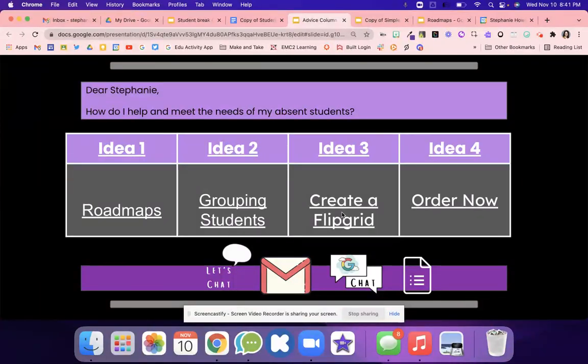Maybe they have questions, so they go to the Flipgrid and they can ask you right away. They can share their screen, and they can leave those questions that they might have. Maybe they need to connect with other students for SEL reasons. So you could create a Flipgrid and they could chat back and forth with a classmate, maybe one of their friends. This idea 4 would be when they come back.